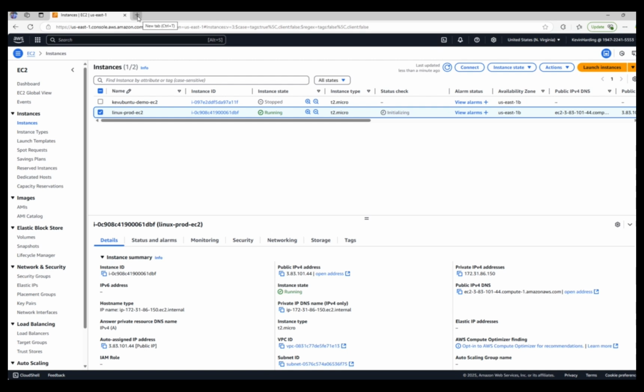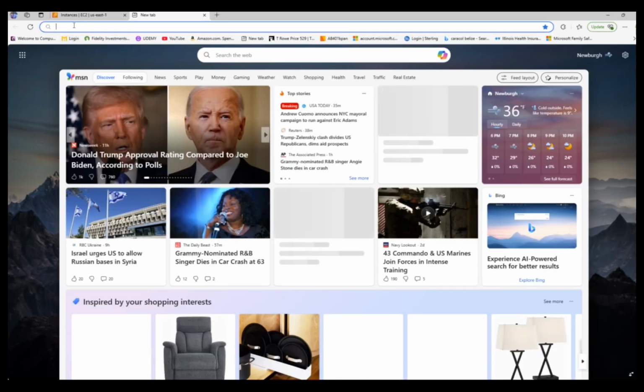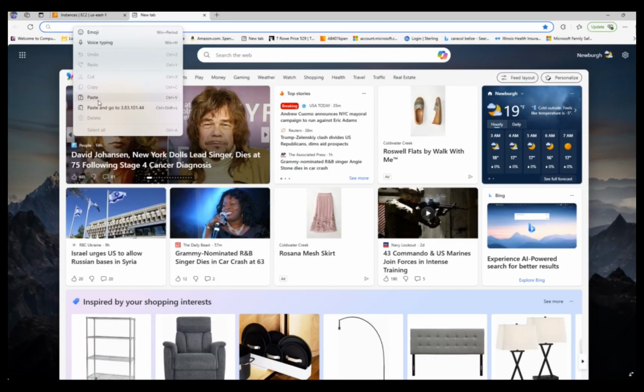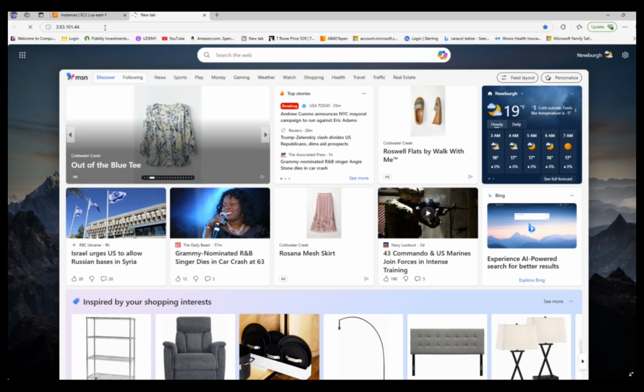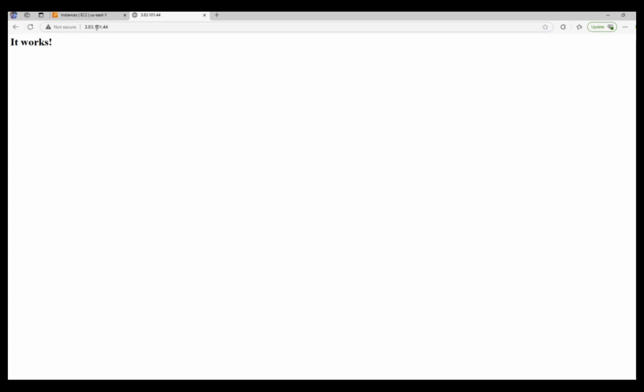We're going to go to a web page. We're going to paste in the IP address, enter. Voila, it works. So this is the default message you receive once you connect to the Apache2 web server. So we know that the services are running properly. Okay, so let's go back.